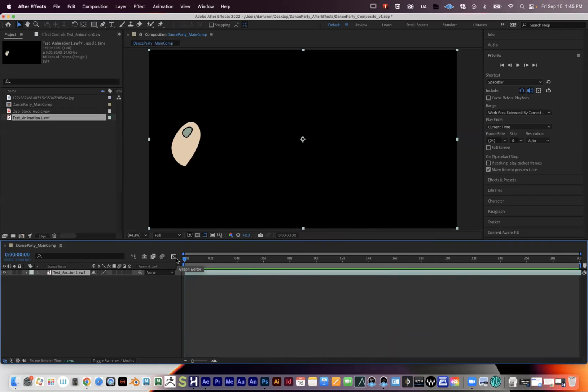So one thing I would like to see in your dance party animations is some form of a background component within your scene. How detailed or simple your background is depends on the style of your animation. But I'd like to see some kind of background to give your character some gravity, right? Some kind of floor plane or something to be on. So let's move on to bringing in the background.